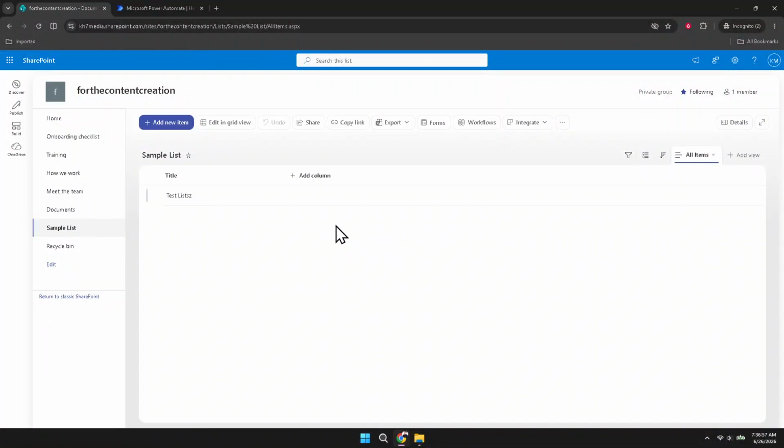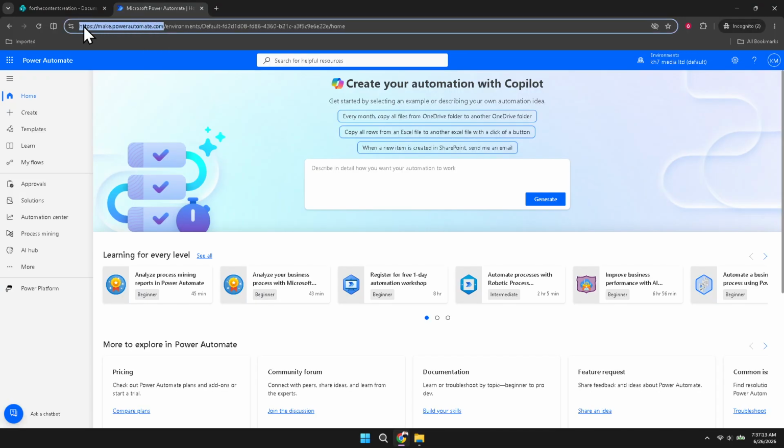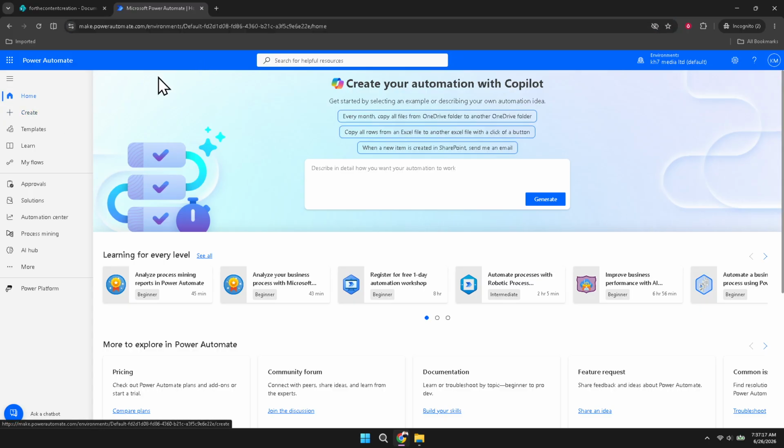Hi everyone, in this video, I'll show you how to create a planner task from a new SharePoint list item step by step. This uses Power Automate to automatically create the task whenever someone adds a new item to your list. First, open your browser and go to make.powerautomate.com. Once the page loads, you'll see the Power Automate home screen with a navigation menu on the left.